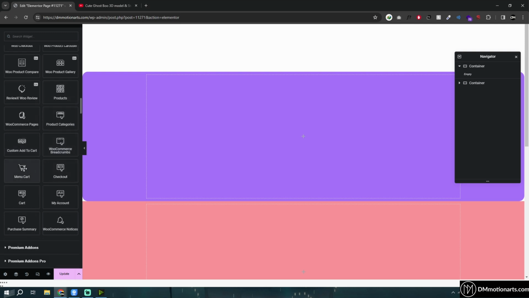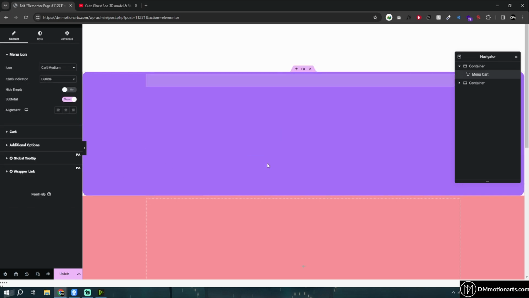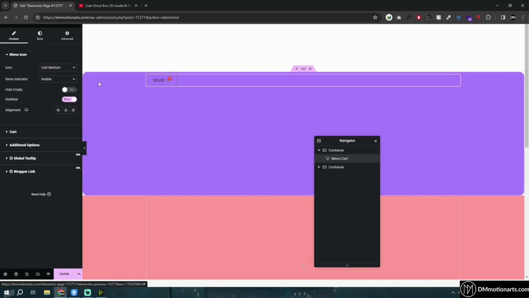WooCommerce breadcrumbs, not interested. Menu cart, yep, we will add that. Checkout, cart page, my account page, purchase summary, and WooCommerce notices are for when you want to create a specific design for the WooCommerce pages. So this is something that you can add in your header.